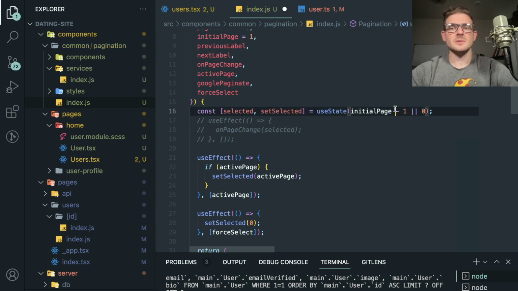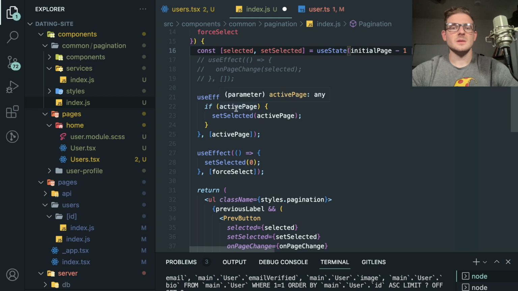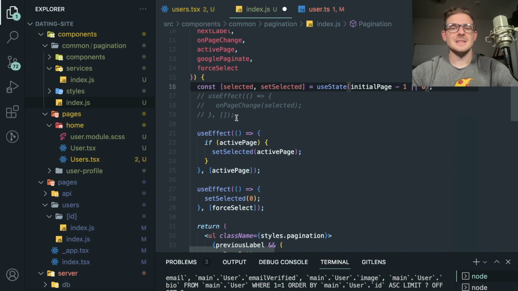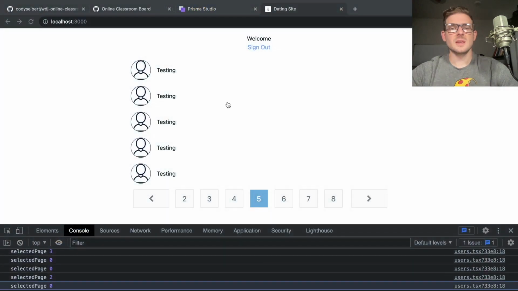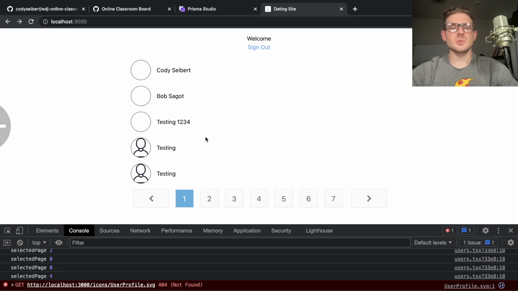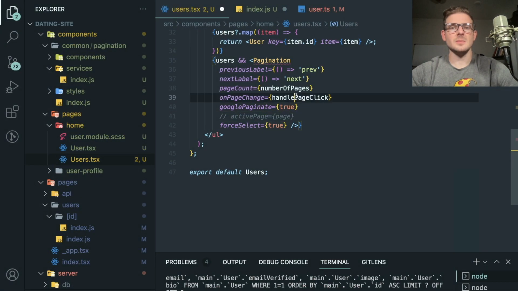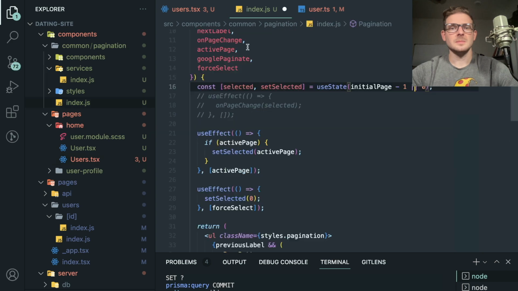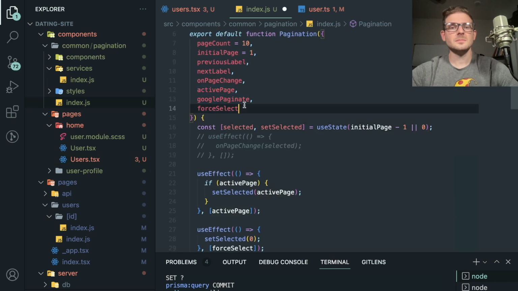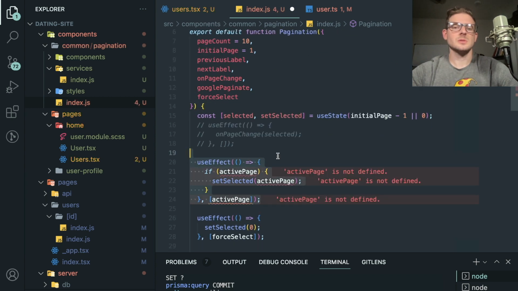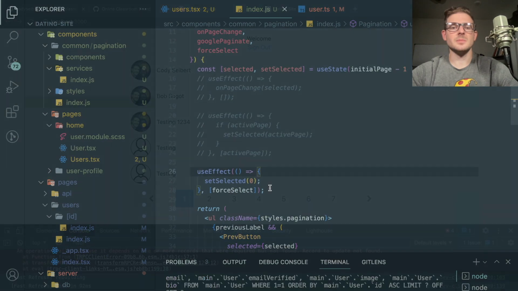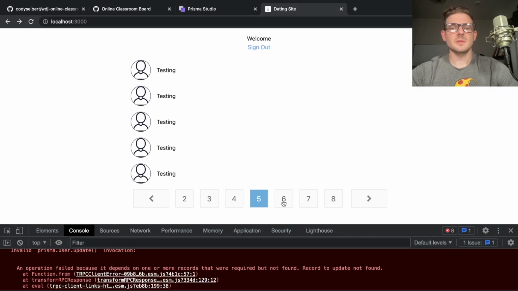I'm just going to delete some of these effects. Some of this stuff is just... initial page. useEffect if active page, set selected. Active page is that. So I guess this is like if you were to have some type of page stored in your local storage, you want active page passed in, but I'm going to get rid of that for right now. Okay, I'm going to get rid of this stuff too. Let's just keep this simple. I just want to be able to basically click on pages and not have it crash.